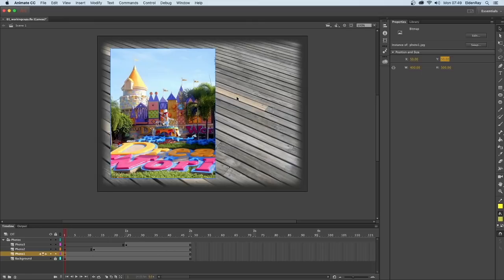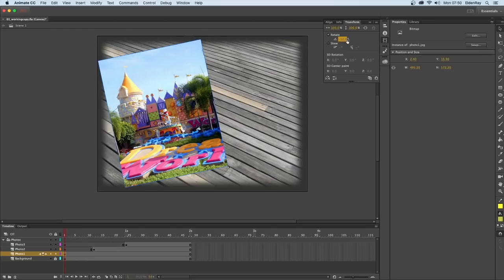We can go to the transform panel. The transform panel is this one here. Change the angle value to -12 in the rotate box. We have the rotate box here. Change this to -12, and it will rotate like this. So that's the position of our first photo.